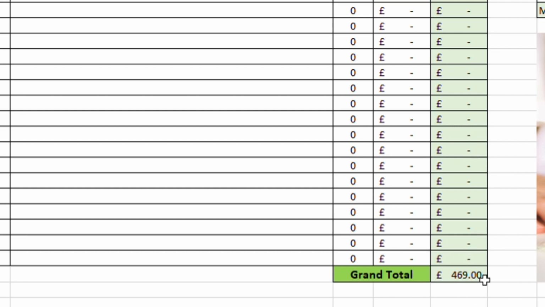And you'll see again the green cells populate, and it adds it all up, and then you get a grand total down here of what you're going to need to spend for your equipment, just so that you can budget your business and know exactly what you're spending.